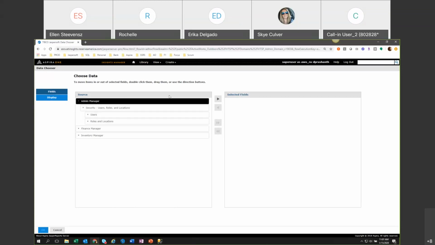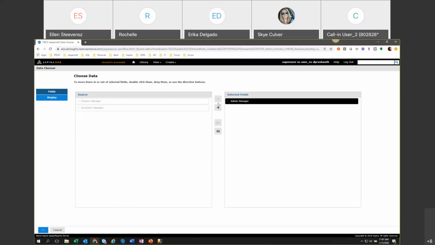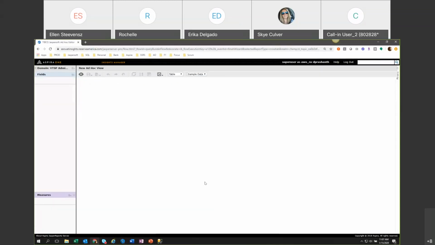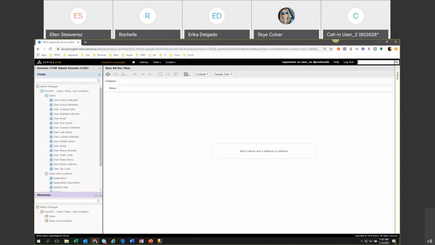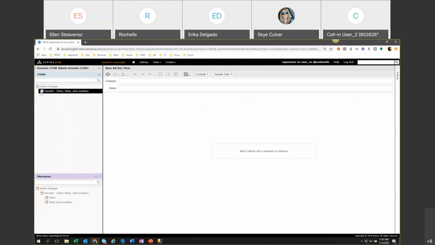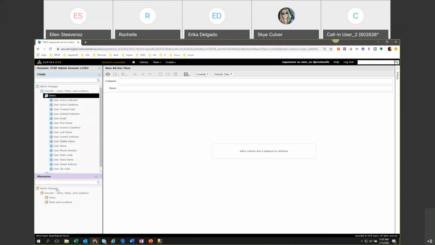So I'm going to select this first one, and you get the single arrow to bring it over here to the right, and then say OK at the bottom. And then the next thing it does is it takes that domain group and then breaks it up into domain categories. And it does fields and measures. Fields are detailed data, like the user name, first name, last name, zip code, address. And then in the bottom, it does measures. So anything we want to aggregate or sum. In this case, I just have user count and then some counts on application, feature, location, and role count.